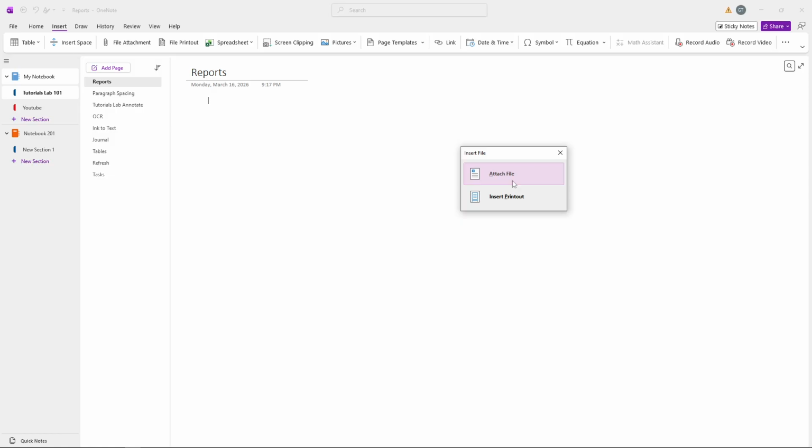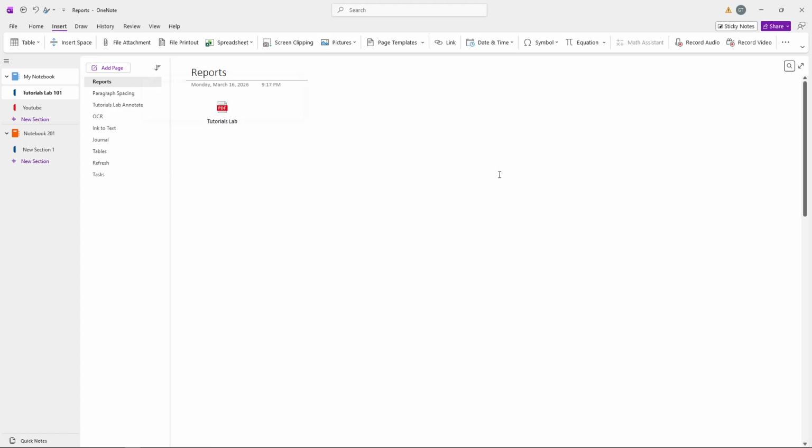If you choose printout, OneNote will convert the PDF into images that appear directly on your page, making it easy to annotate and write notes alongside it. If you select attach file, the PDF will appear as an icon that you can click to open in a separate viewer. Select the option that suits your needs best.